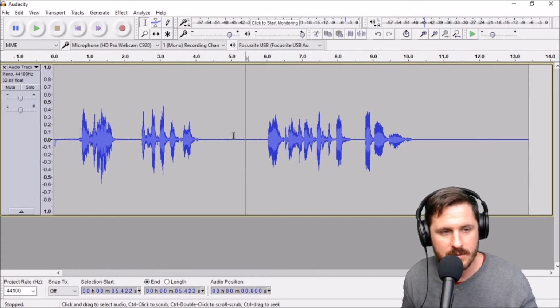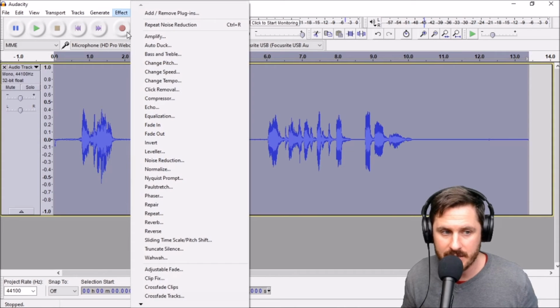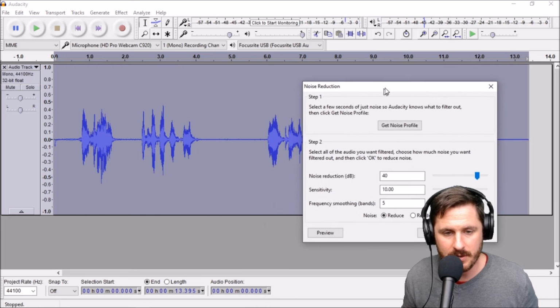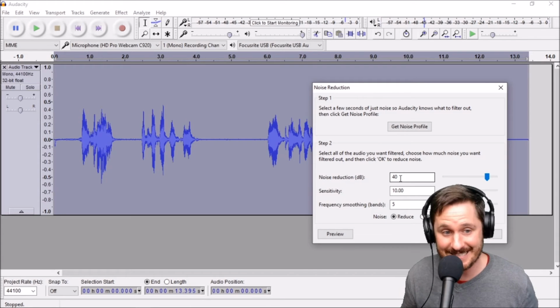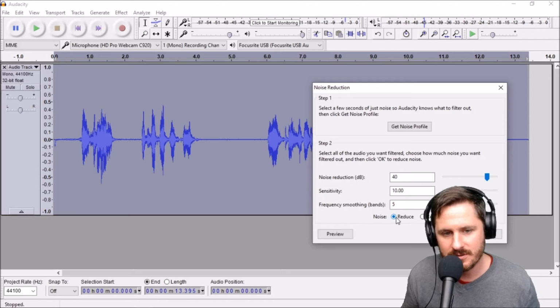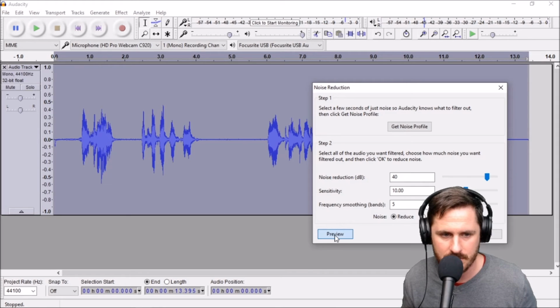Now, what we're going to do is we're going to select all. Just double click, select all. Go back into noise reduction. Now, the most powerful button you have to play with here is the preview button, in my opinion. Right now, I've got the noise reduction at 40, which is a lot. Sensitivity, 10. And frequency smoothing bands at 5. I'm clicking my noise to reduce. That's kind of one of my things is I always click reduce. I mess with all three of these knobs, but reduce.